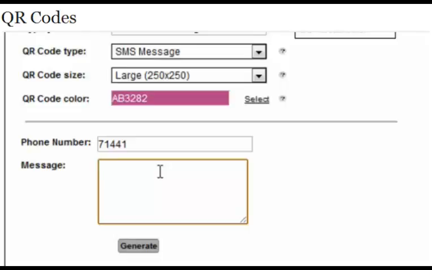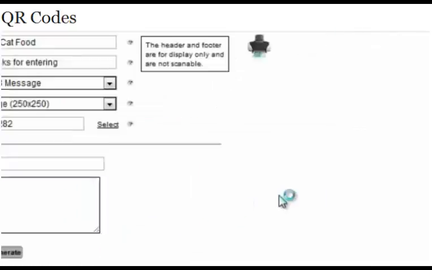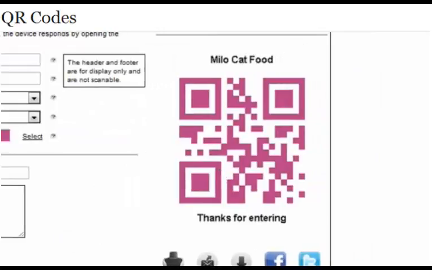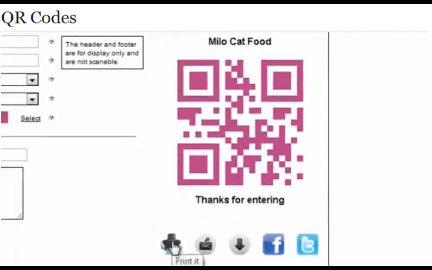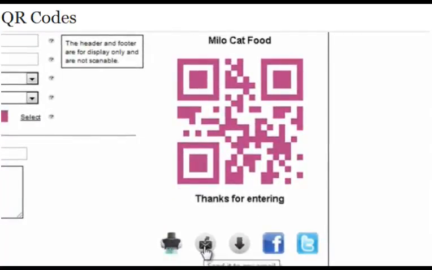So let's say they don't want to whip out their text and do it. You can have them scan the QR code and watch what happens. So we put the message Milo. We generate this. All right, so now the next step would be I've scanned this with my phone, but what you can do is you can print it, you can email it, you can download it, you can share it on your wall, or you can tweet it.